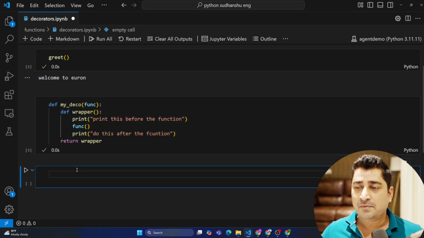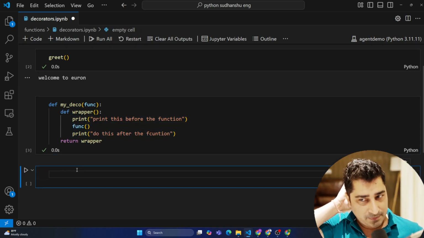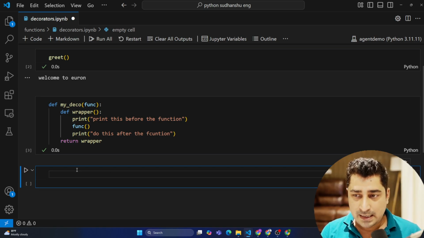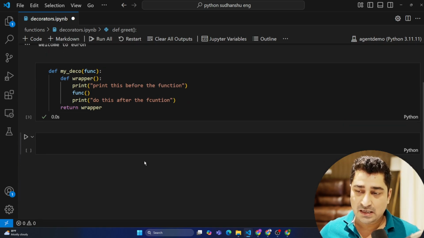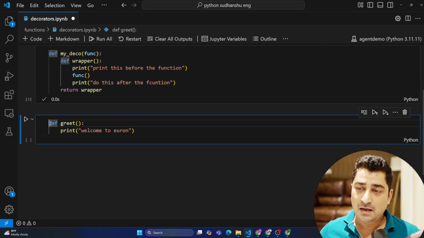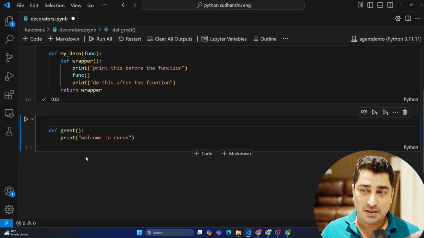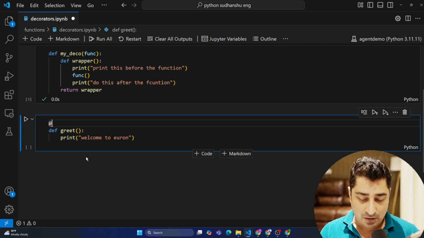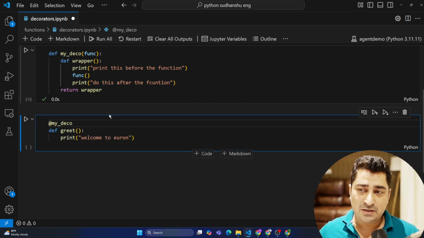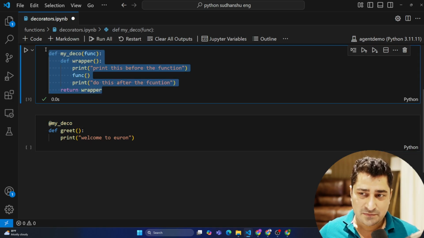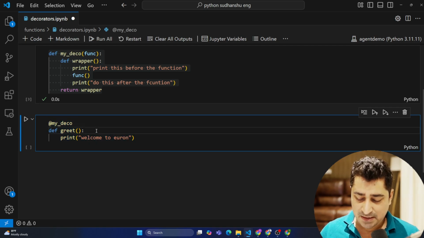That's great. Now we can call the same greet function, but this time with a decoration. How can we do a decoration? You use the at sign and then call your deco function. This is called a decorator. You are passing the power of this function to this one. This is what it means, by the way.